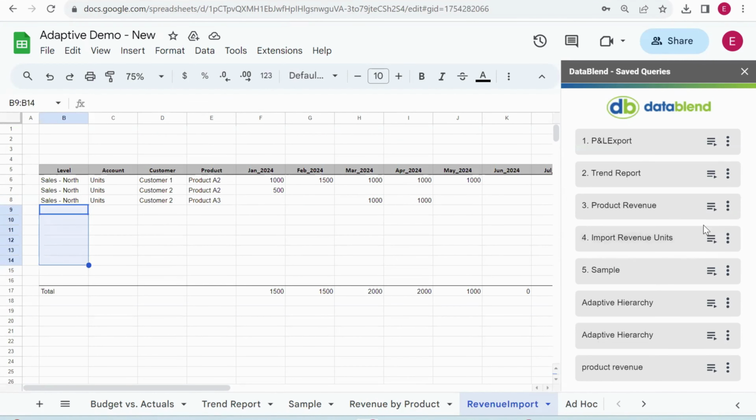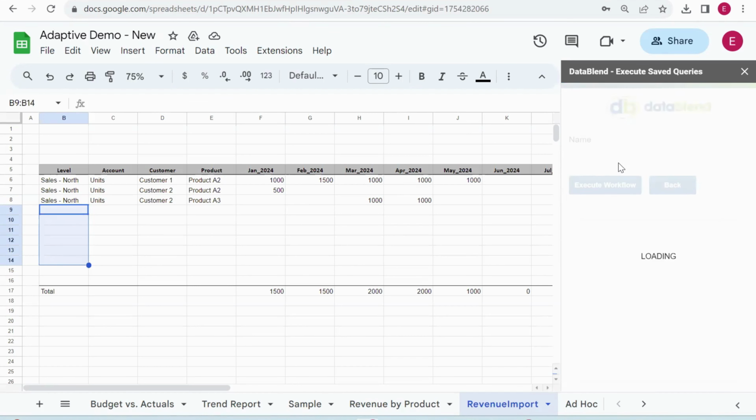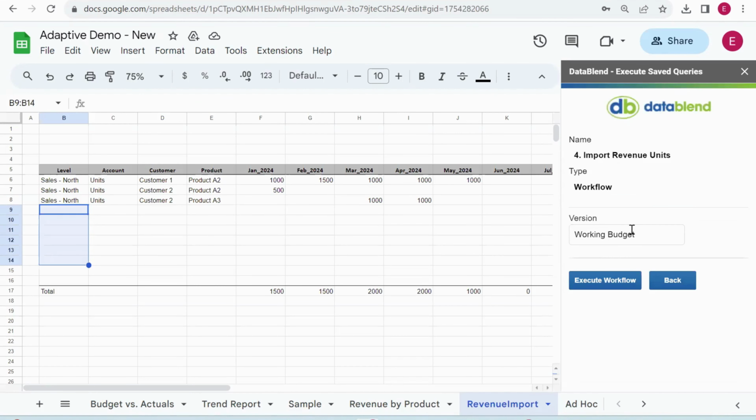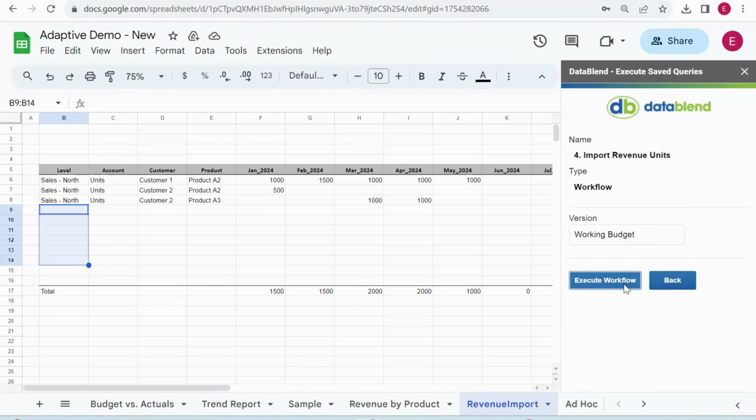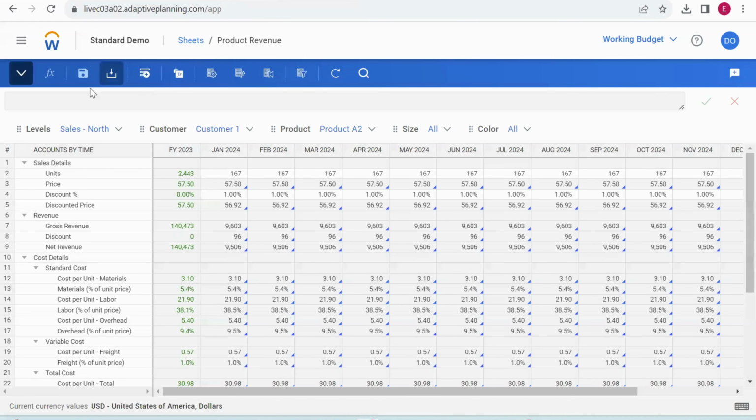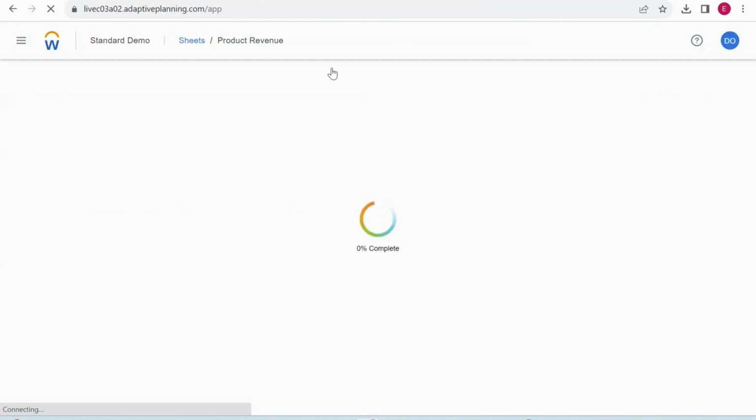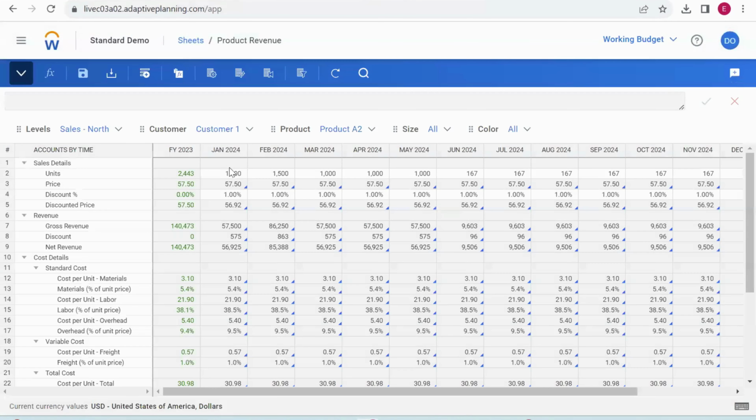To get this data in, we have this import workflow here. You simply click on the execute button. That will pop up our menu here. It'll show you can choose which version you're loading this to. So in this instance, I'm loading it to the working budget. I'm going to go ahead and hit execute. It's going to grab the data from the sheet and get my Google Sheets inputs, format it into Adaptive formatting, and load that into Adaptive. When that's complete, we'll just jump over here to Adaptive and hit refresh. And you'll see there's our data we loaded in for customer 1, product A2.